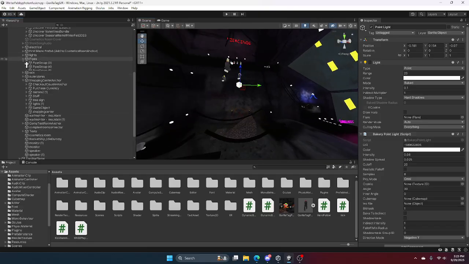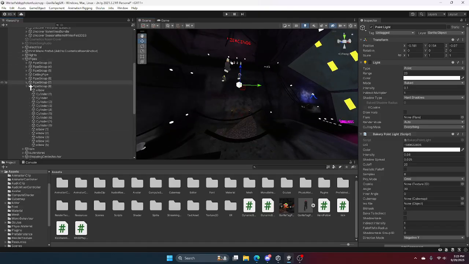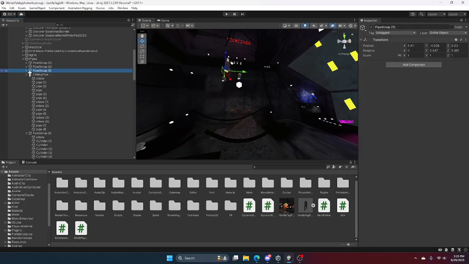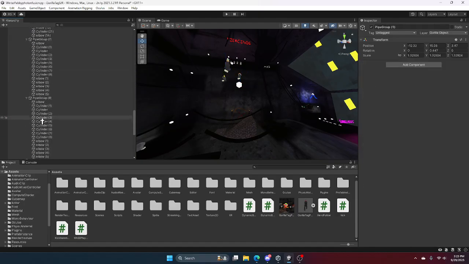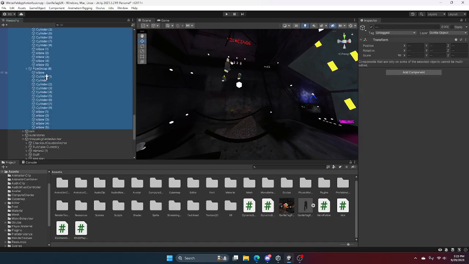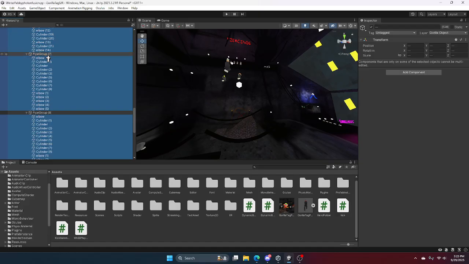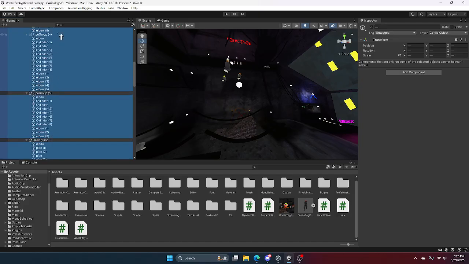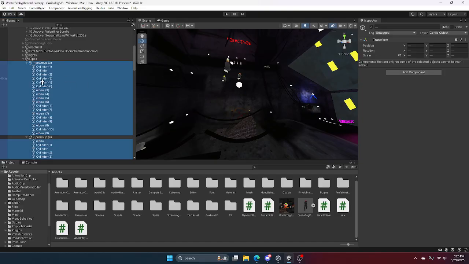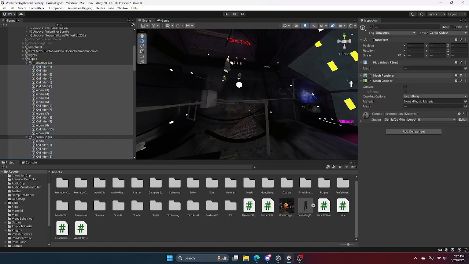Pipes, and then you want to go pipe group, pipe group, ceiling pipe, pipe group, pipe group. And you want to highlight all this, and then you want to disable pipe group, ceiling pipe, pipe group, and then turn on mesh for that.